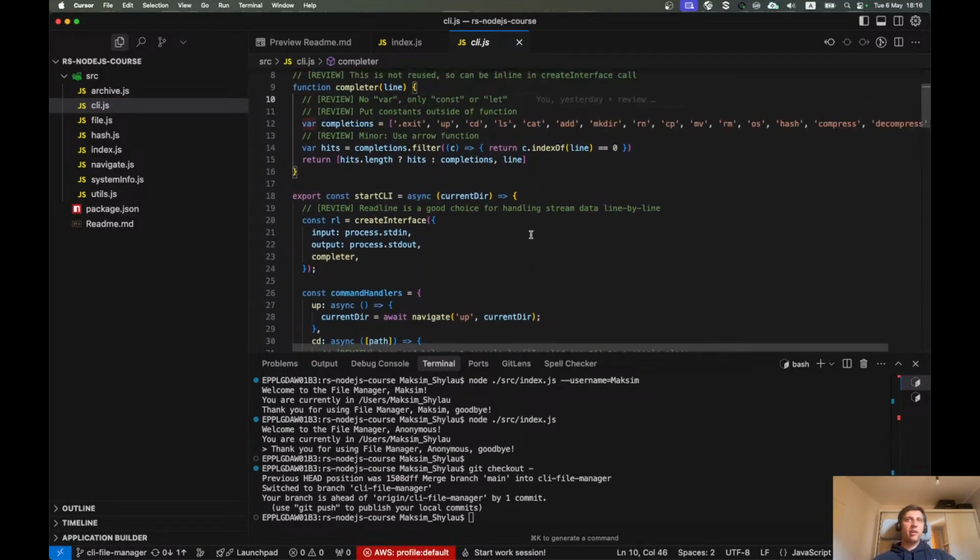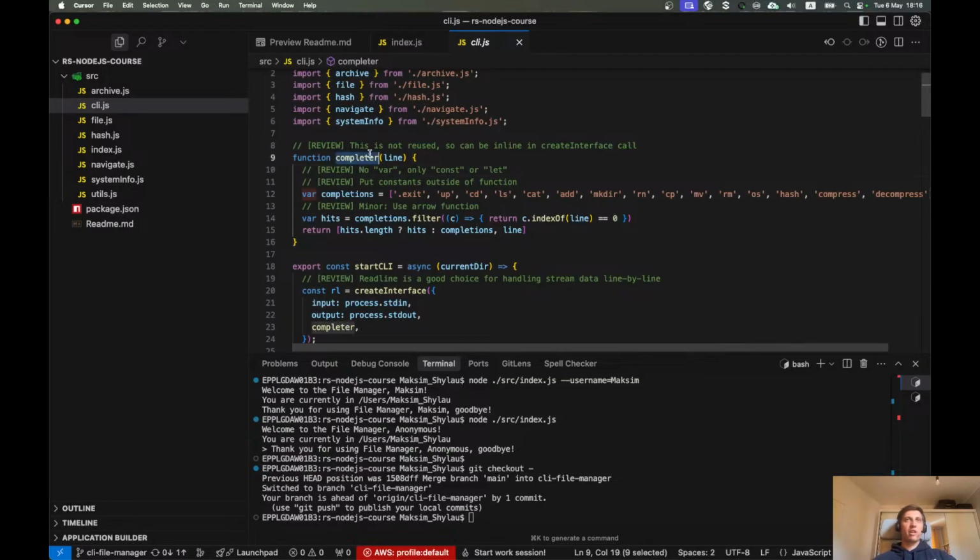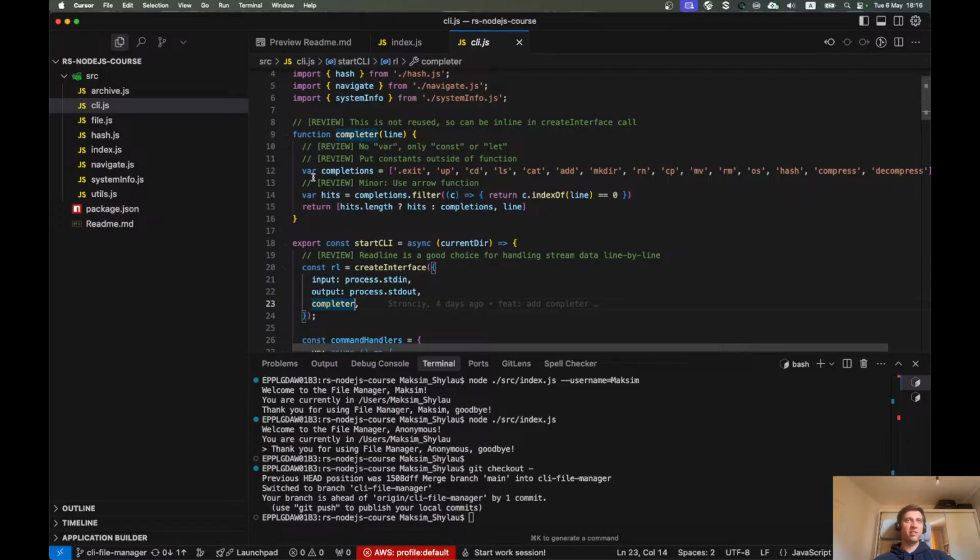What can be improved here? First of all, this function, namely completer, is not reused, so it's only used in one place. It's called once, so probably it could be just put here inline. Second thing is, please, no variable declarations using the var keyword. I don't know, maybe this code was taken from some example on MDN or somewhere else. I'm not sure. So please, just a quick reminder, var is legacy, so please use const or let. Preferably const, because let is a stash of hidden bugs.